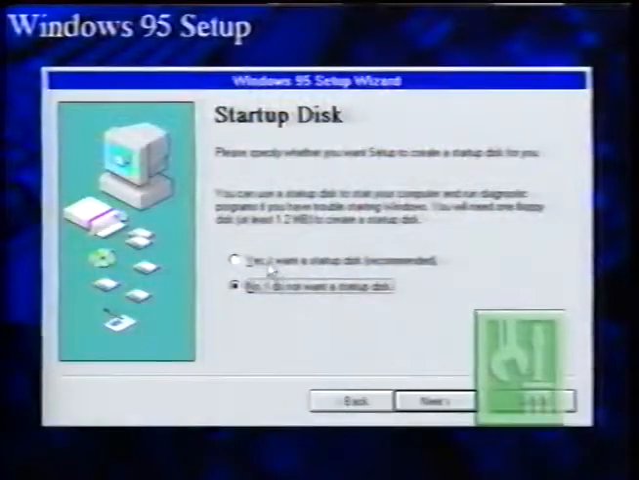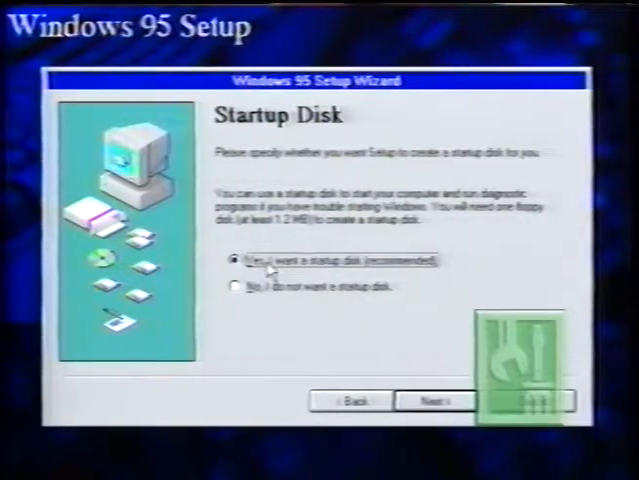You will also be prompted to create a startup floppy disk. This is an emergency diskette that will get you at least started in Windows 95 if something goes wrong on your hard disk. You can make the startup floppy later, but you might as well do it now so you'll have it. You'll need a formatted floppy disk to do this.